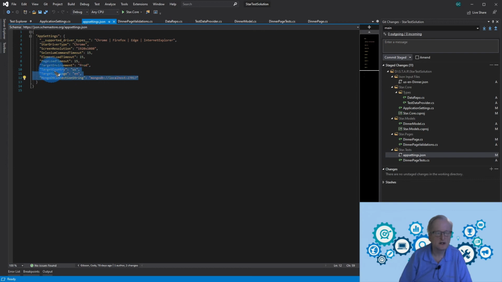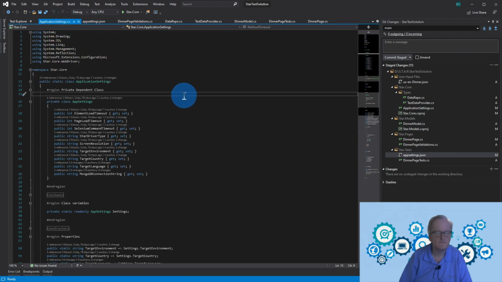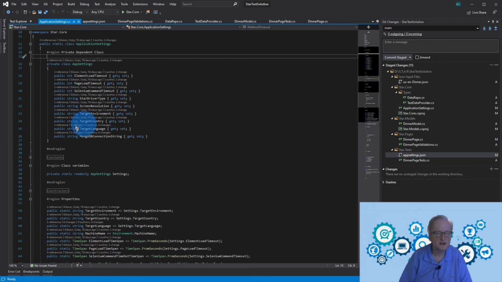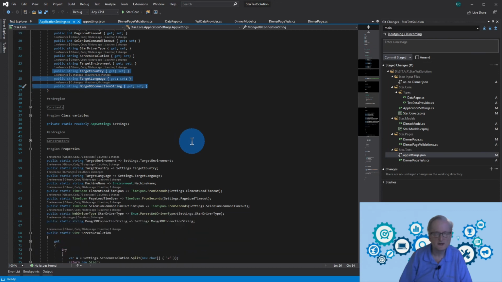Also, optionally, if in your application configuration you don't need a target country and target language, you could go ahead and remove these, as well as remove where it's being used in the test data provider. To match these settings, I also had to modify the application settings file. I added the settings here for the target country, the target language, and the connection string as well, so that they can be read and used by the application, by the test project itself.